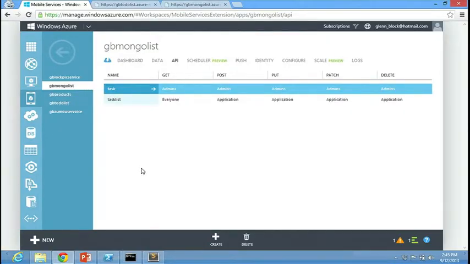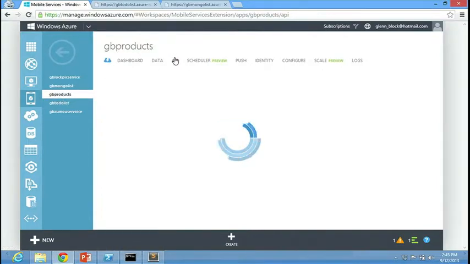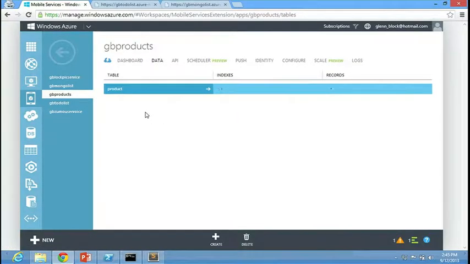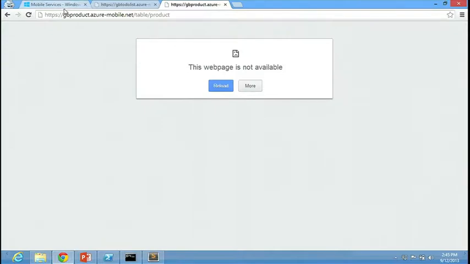And so my scenario is I have a product catalog, which I've exposed as an API. It's actually a regular mobile service that stores some data. So I have a product table. And right now I've exposed this over HTTP. I have no front end for it, so I can easily query it. So it's GB product.azuremobile.net, and I can go to table/product. Wait, I did it wrong. What's the service? GB products. Okay.